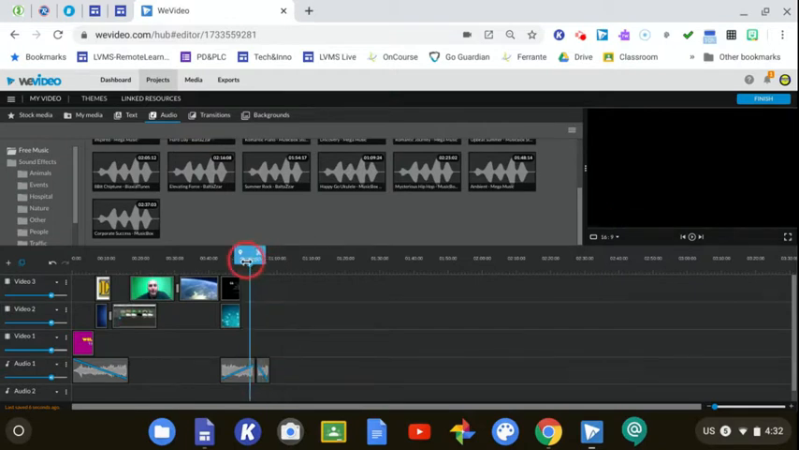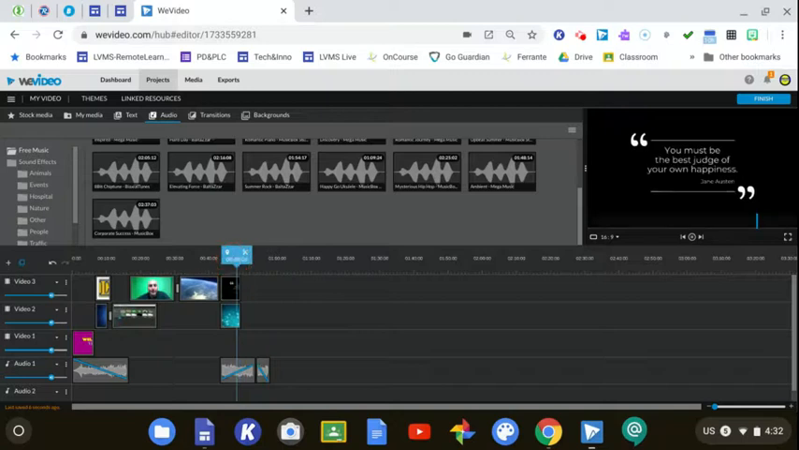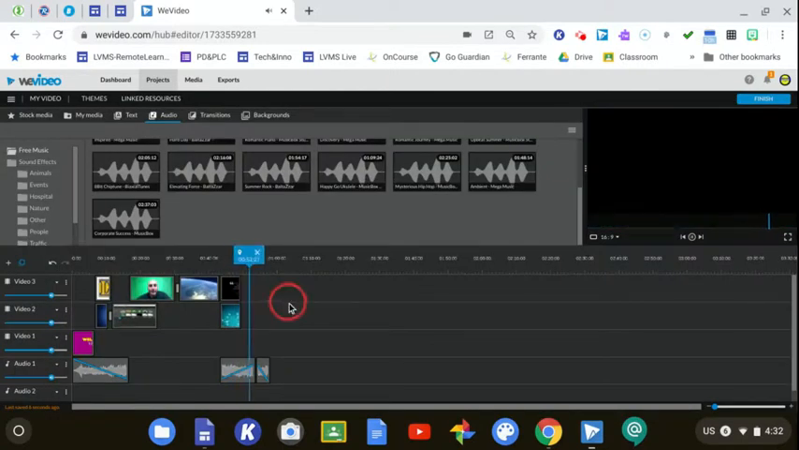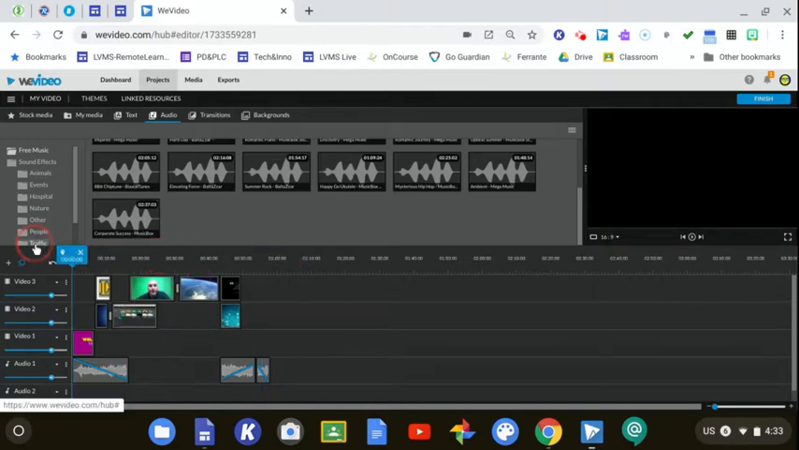So now the music, it'll rise. And then when it hits the second clip, it will start to fall. The volume will now shrink down. Okay. That's really it, guys. You're going to have to mess around with it a little bit.